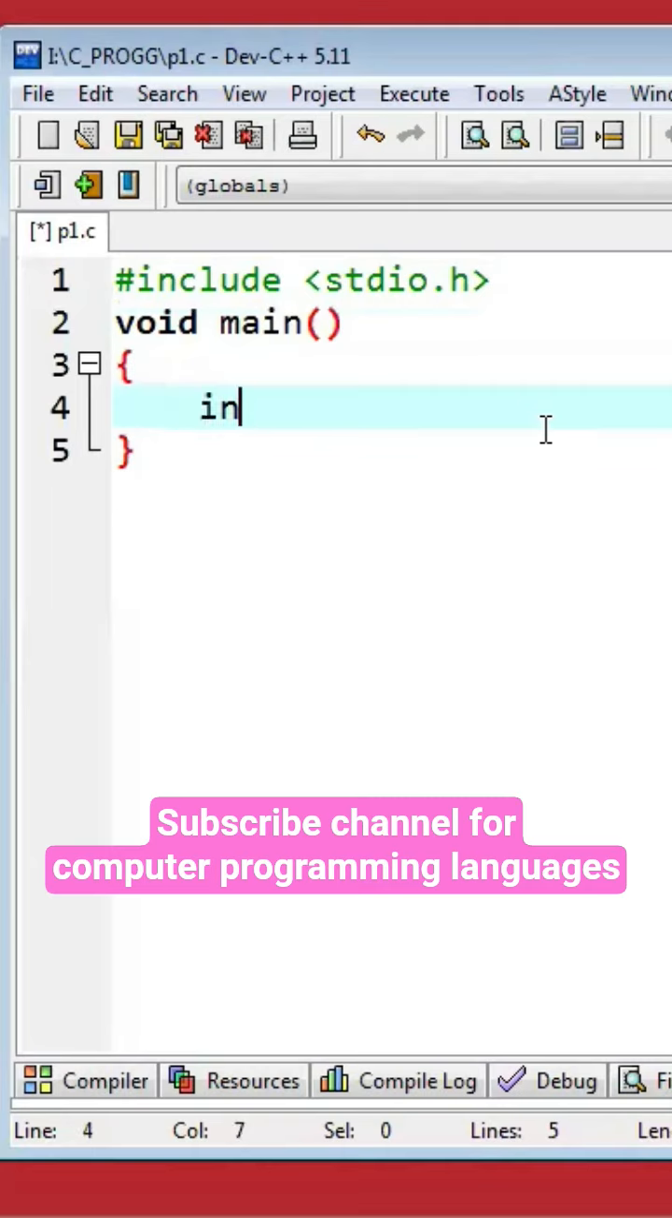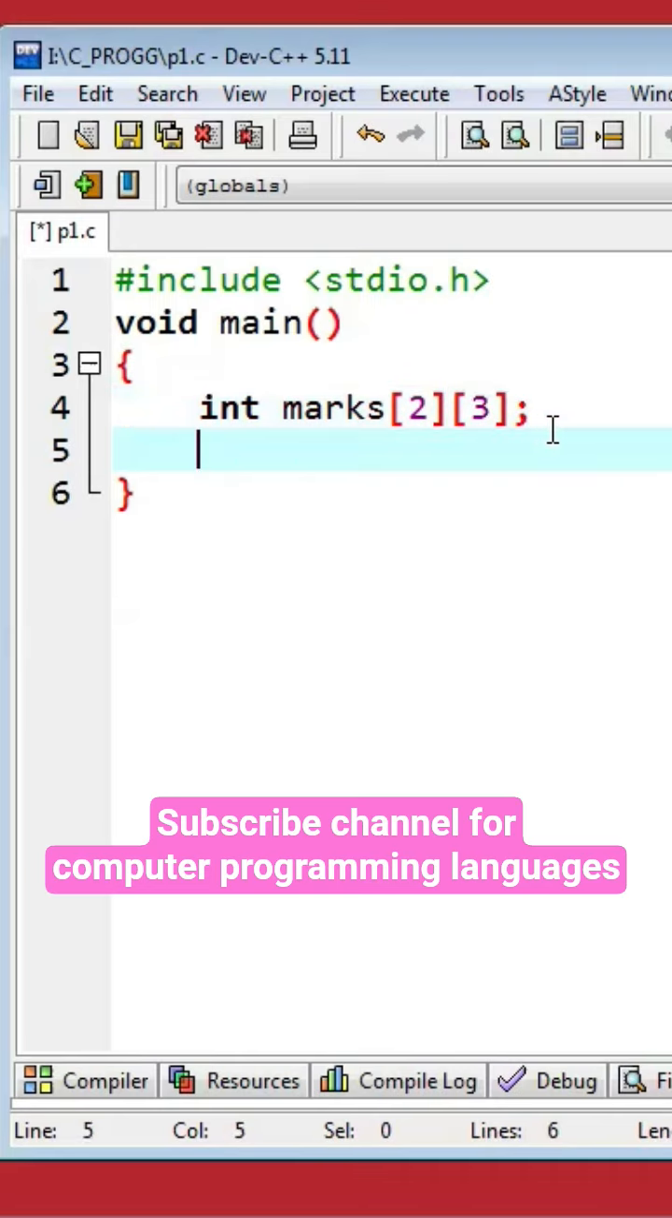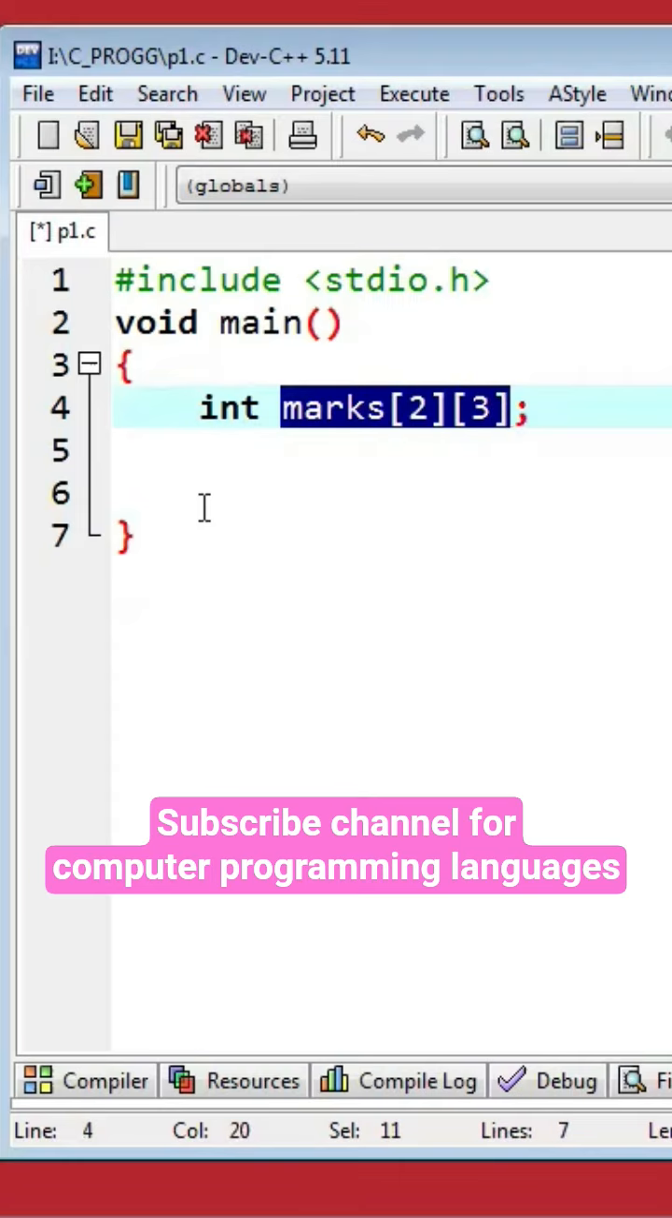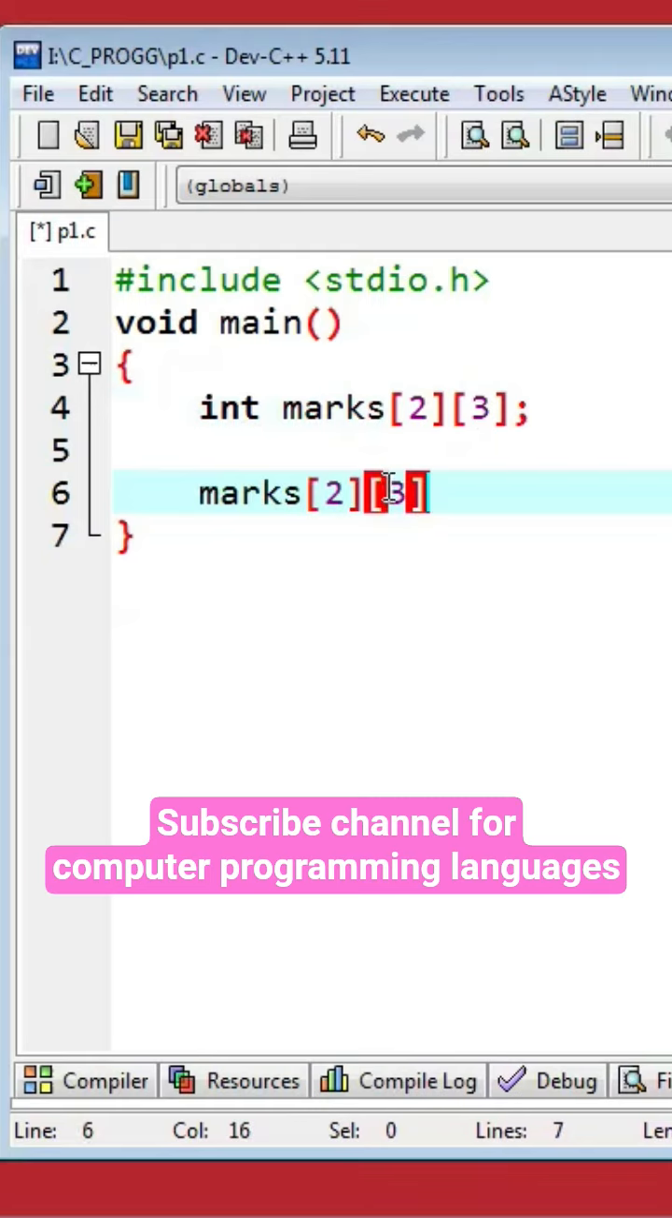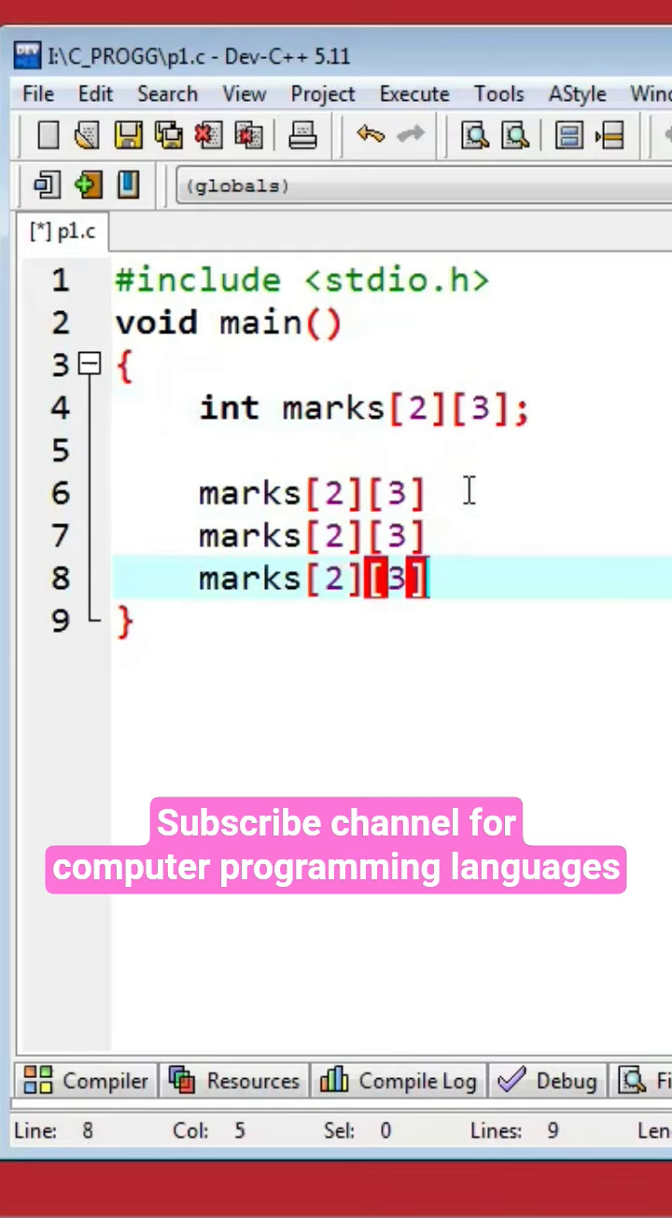And inside, I'm going to declare an int type array marks of two dimensions. The first dimension is the number of rows, and the second dimension is the number of columns. So I'm taking a 2 by 3 array. Now the first row will be numbered as 0 and the second row will be 1, because there are two rows and three columns. Now to assign values, because there are three columns, 1, 2, and 3.